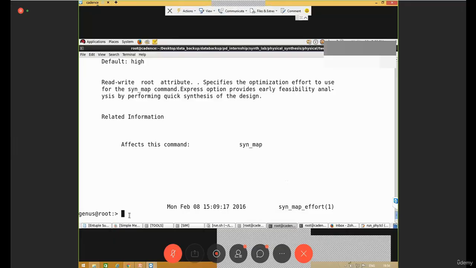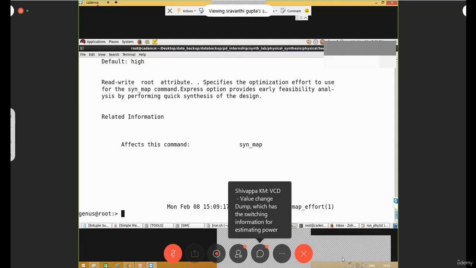So high is nothing but you are putting more effort while doing optimization. According to the algorithm the tool has set, you can define an attribute high. You are telling the tool to optimize to the highest level that it can.